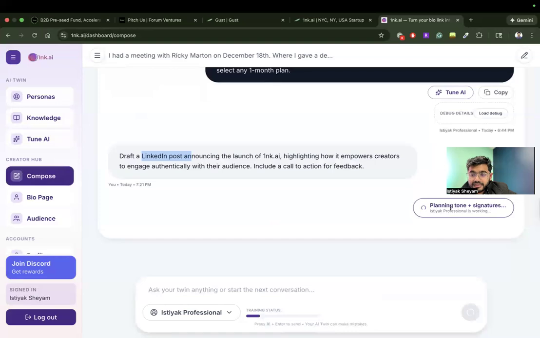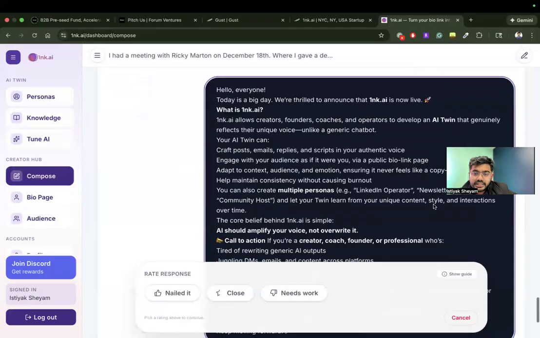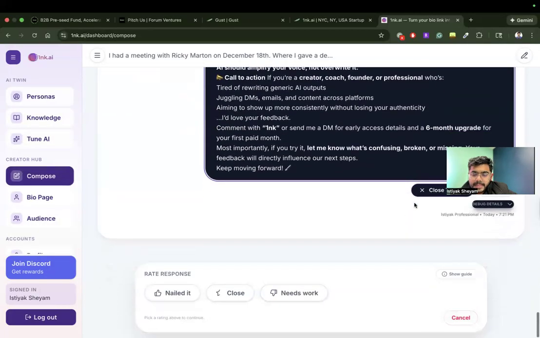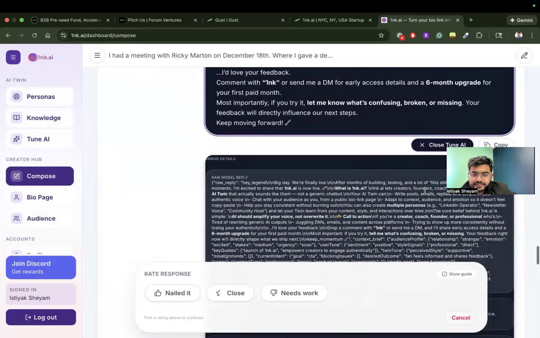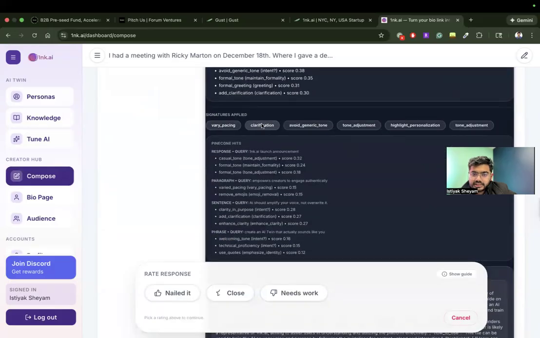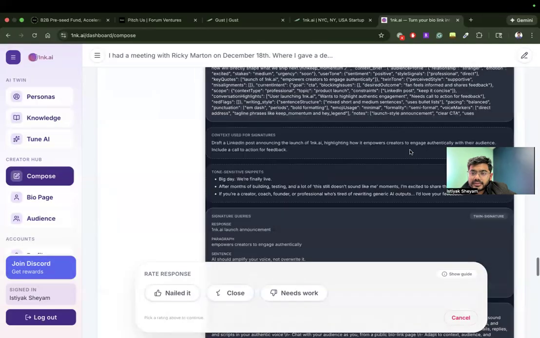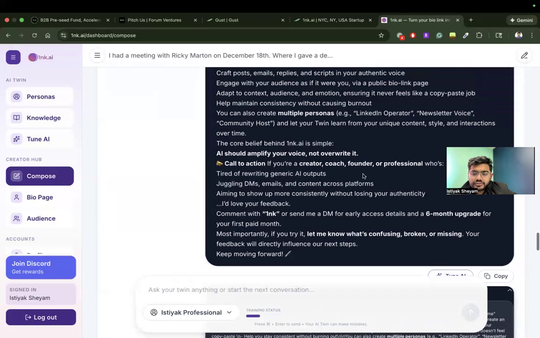As you can see, it goes through phases. Now it's applying tone and signatures. Now it's polishing the final answer. So these are all the phases of generating content in your own voice rather than a generic AI voice. As you can see, it gave the full response. And if we look at the details, we see it applied a lot of signatures that made this tone. For example, use casual, never formal voice markers, and use direct verbs for calls to action. These are the learnings of the platform to make your response more like you.